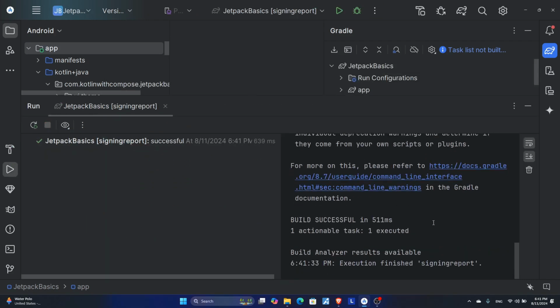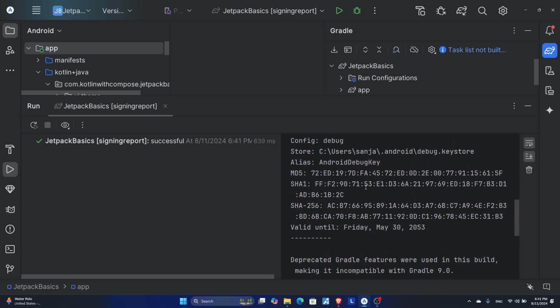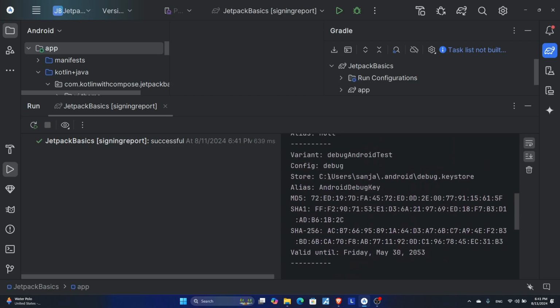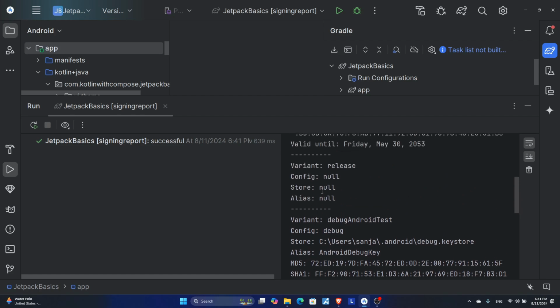After this, Gradle will run and your configurations will be shown here, and you can see MD5, SHA1 and SHA256 here. And if you have also configured your release, then you could also see the configured fingerprint as well, but I have not configured it in this project, so you can see the null over here.